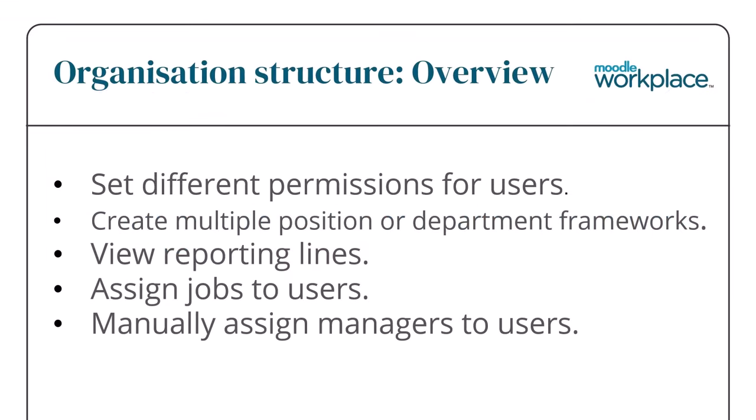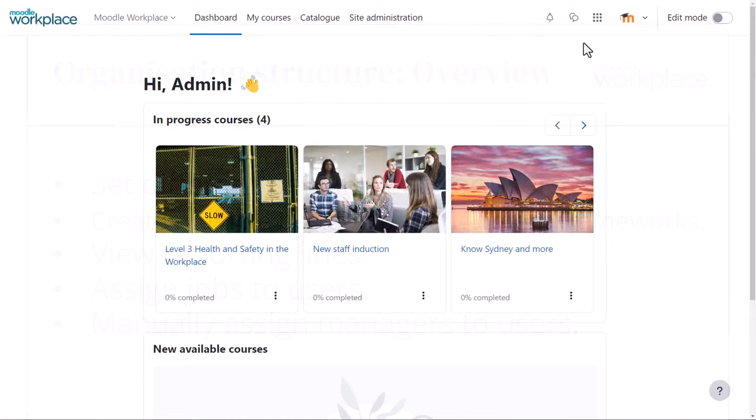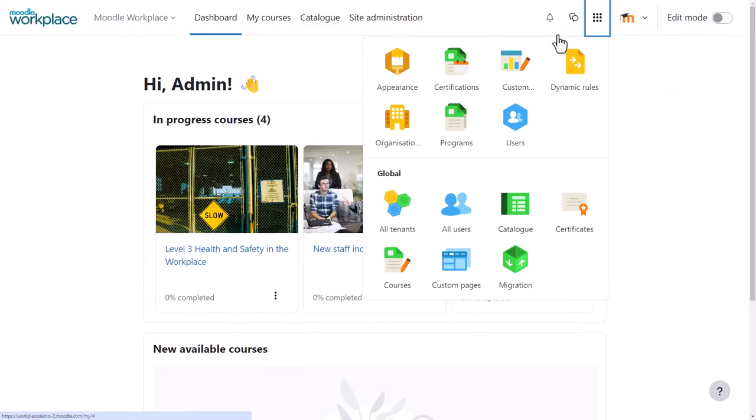Organization structure allows you to set different permissions for users reflecting the company structure, create multiple position or department frameworks, view reporting lines, assign jobs to users, and manually assign managers to users. Here, the workplace admin toggles the workplace launcher to navigate to organization structure.